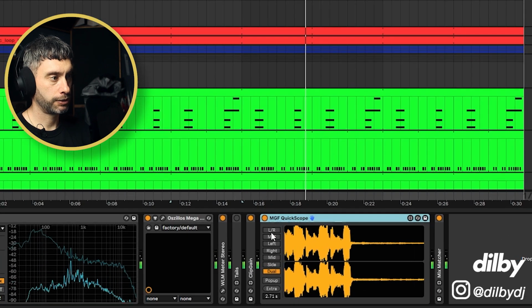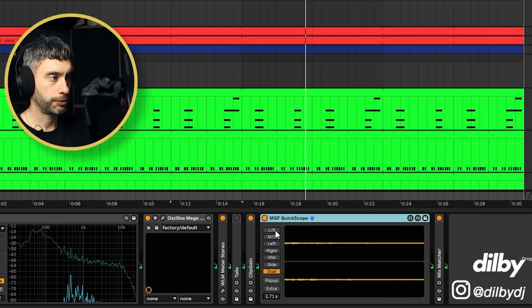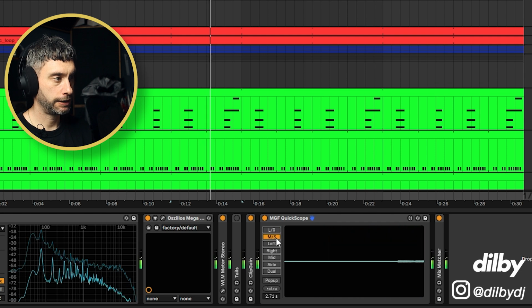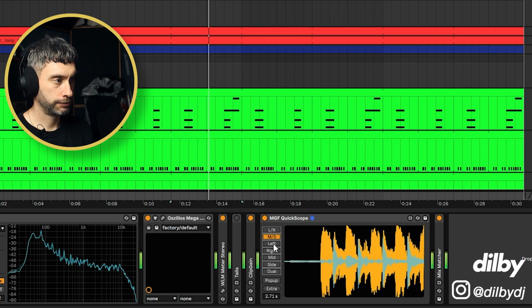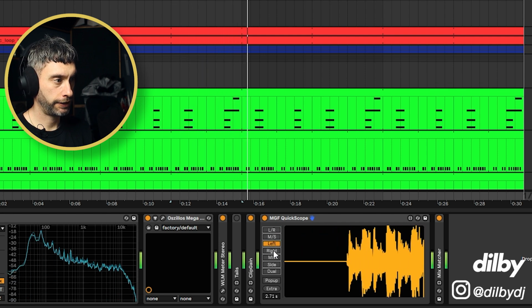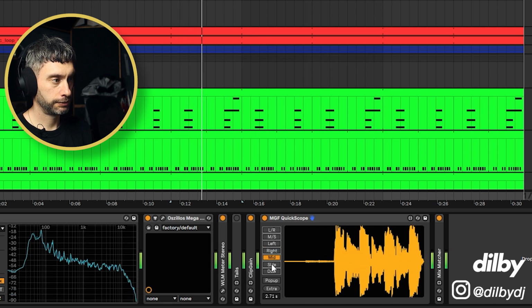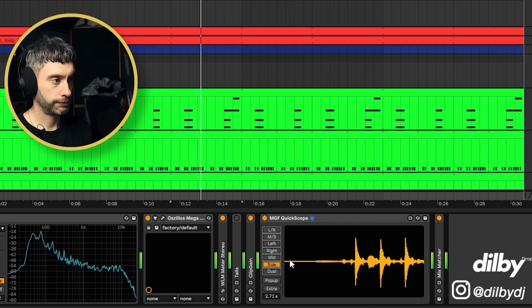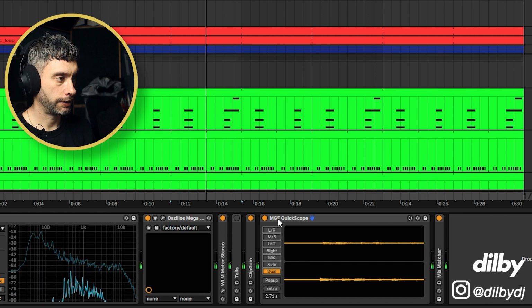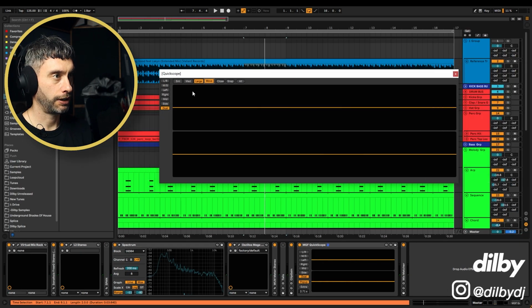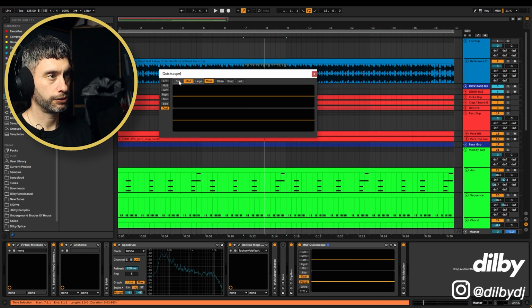It's also got some cool and interesting options like left, right, mid, side, dual. That's how it makes most sense to me. Now we've also got this pop-up button, which gives us a large version. We could have a medium or small version.